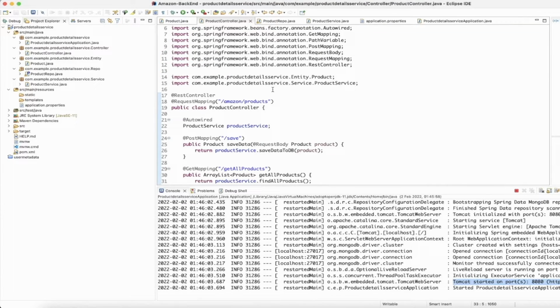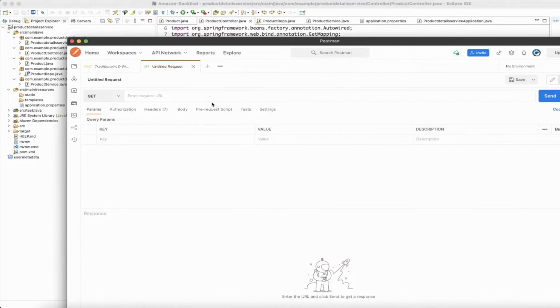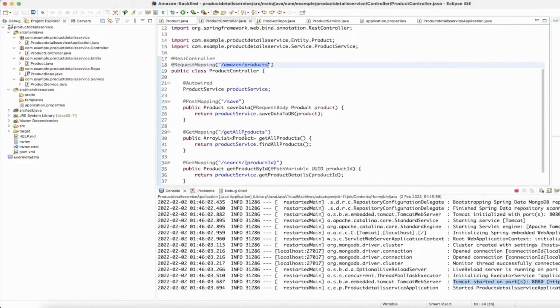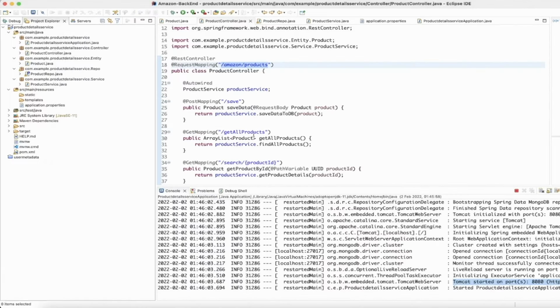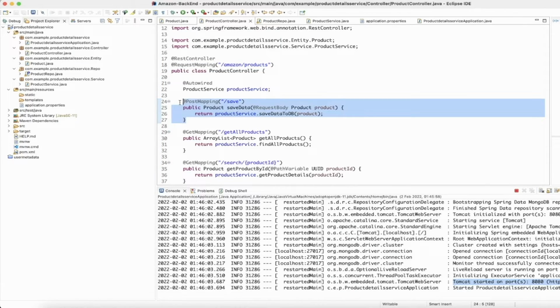So let's first see the controller class. So here you can see the URL pattern is Amazon/products. So what we'll do, we'll start with localhost. And right now the first URL that we want to test out is the save URL, which means we want to save the data into our database. So we will be defining the save as our URL. So this is actually the URL pattern which will trigger this endpoint for saving our data into the database.